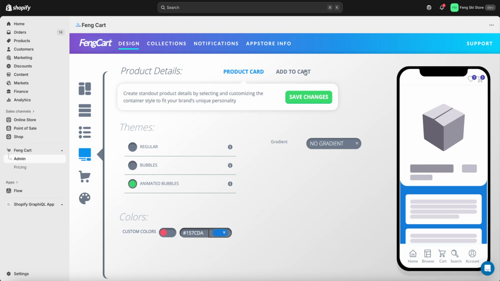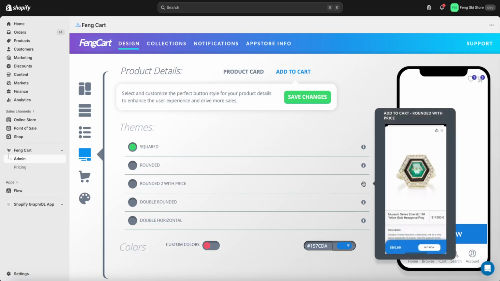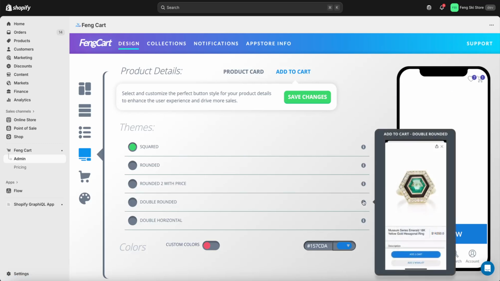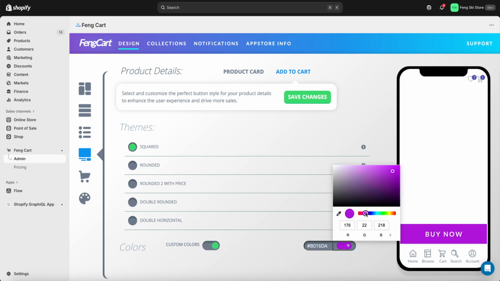You can also change the buttons of the product detail. Choose from squared, rounded, rounded 2 with price, double rounded, double horizontal. Pick the one that matches your brand, adjust colors instantly, and preview it live.